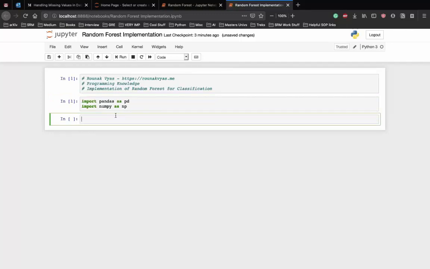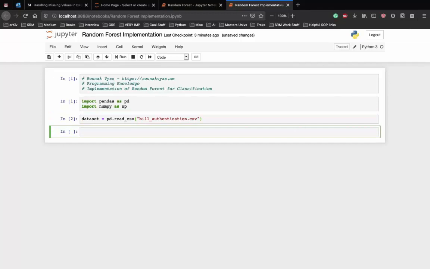Now let's import the dataset into our code. So dataset equal to pandas.read_csv is the name of the function, and the name of the CSV file is bill_authentication.csv, and I think I'm right here. Let me just check. Yes, awesome.